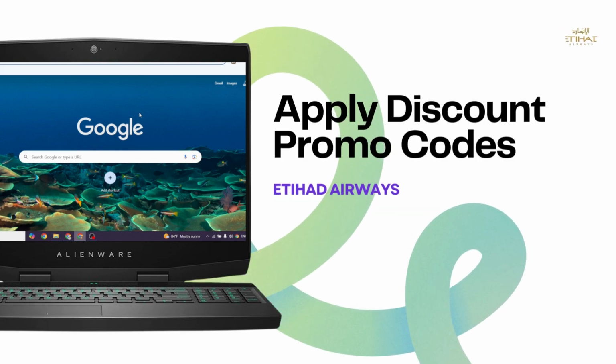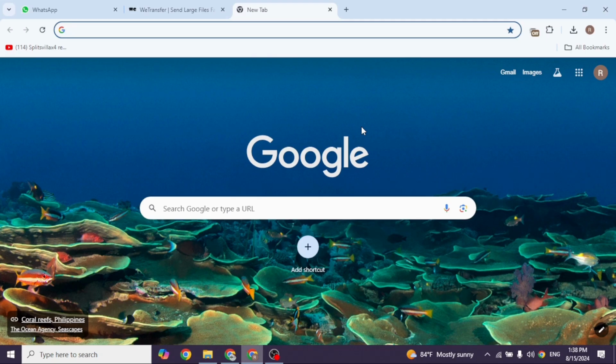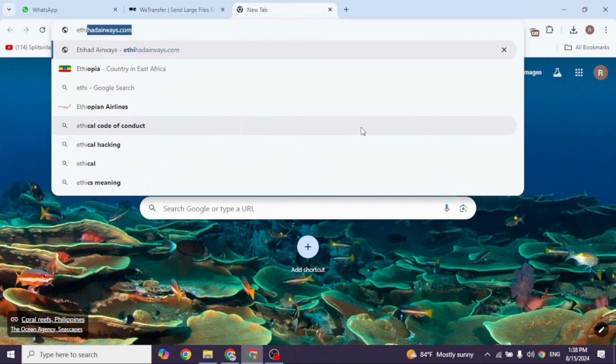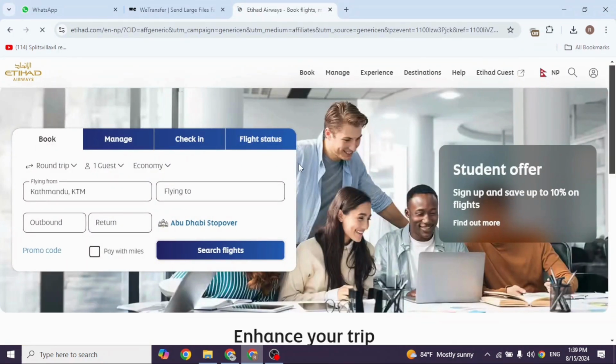How to use promo codes on Etihad Airways. Let's get started. Launch your preferred browser. At the very top, you will see the search box. Over there, type in etihadairways.com and then search for it. With that, you will be directed to the official website of it.